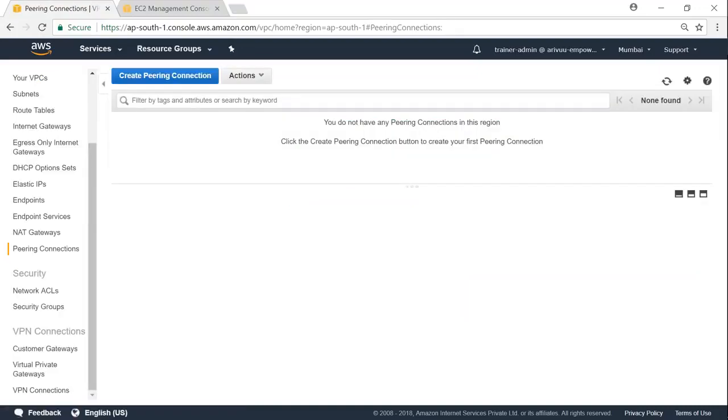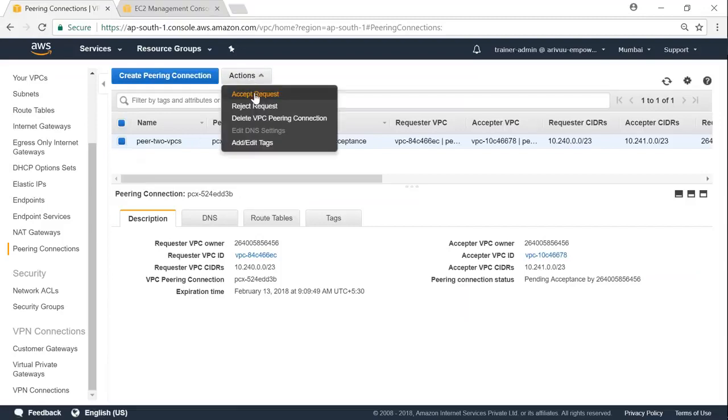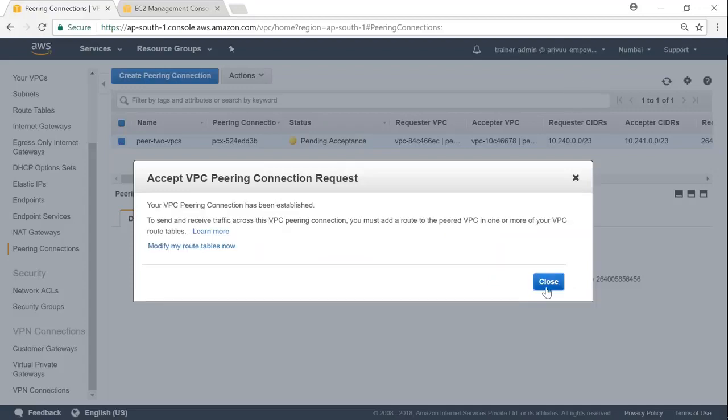All I have to do is click on create peering. If I click on okay and refresh, you can see here it says pending acceptance. So how do you accept it? Make sure that you are selecting the VPC which requires the pending connection. Click on actions and click on accept request. It's giving a summary, and yes, I want to accept this peer, and it gives a nice little prompt here, reminding you to modify your route tables. Let us not do it here.